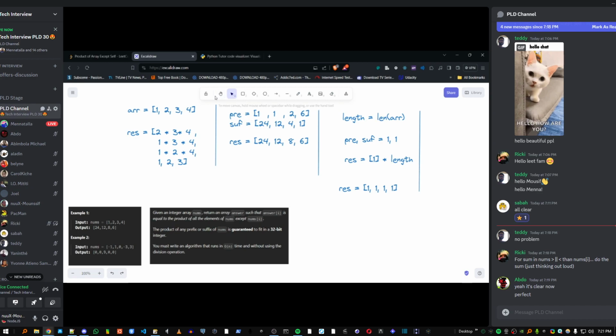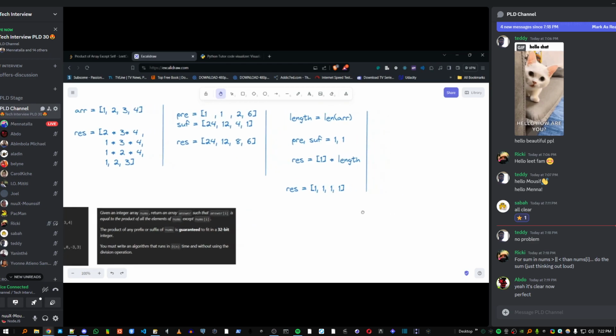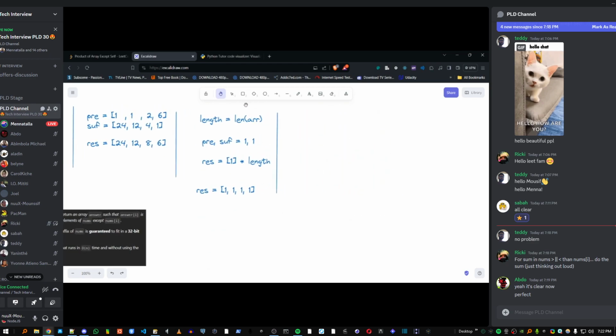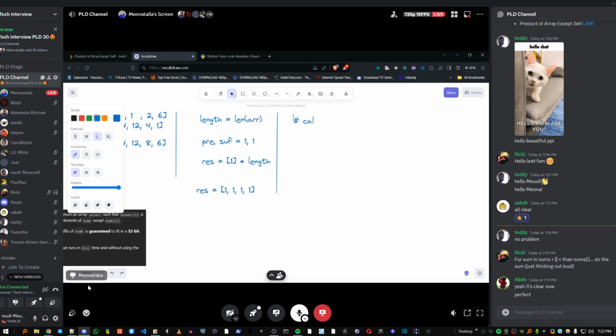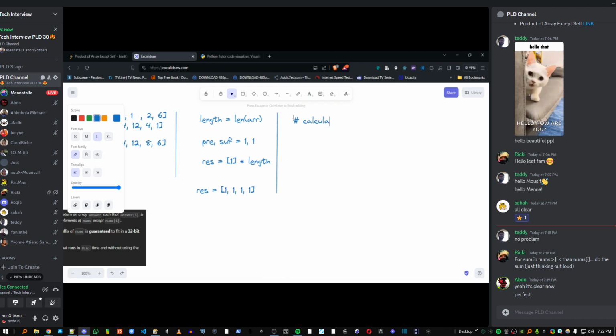This is how we're going to do it. Please stop me if you have any problem. Basically, just add the pre into the result. And let's say for I in range length.